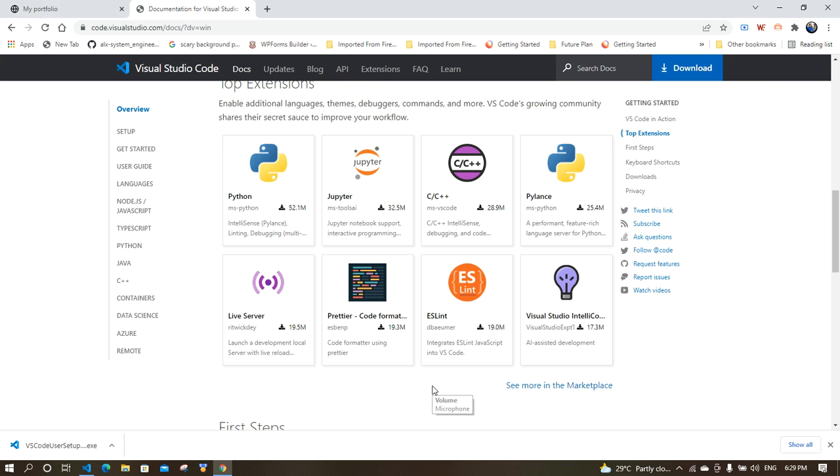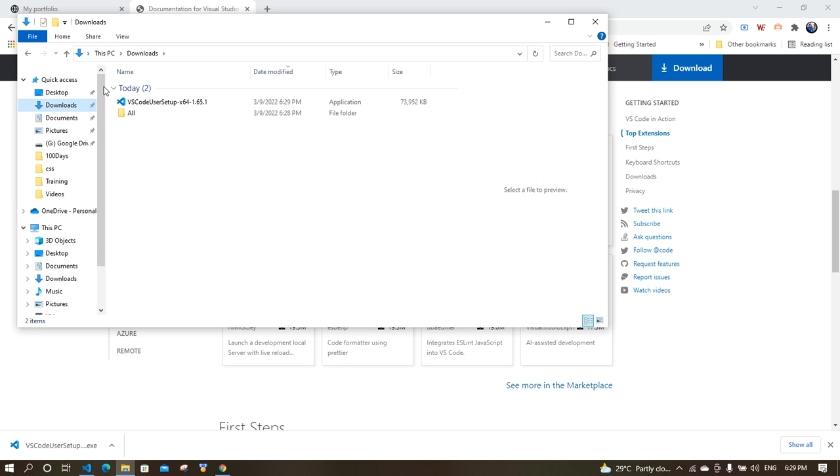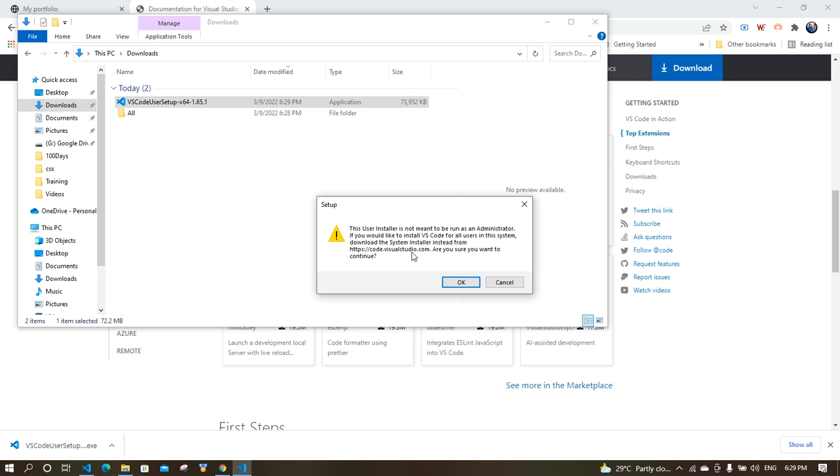If it has successfully downloaded, you should see it here. You can directly click on it here, or go to your file explorer, then to your Downloads folder. You should see VS Code user setup, which depends on what you are using. For mine it's x64 rather. Click on it now to install it.